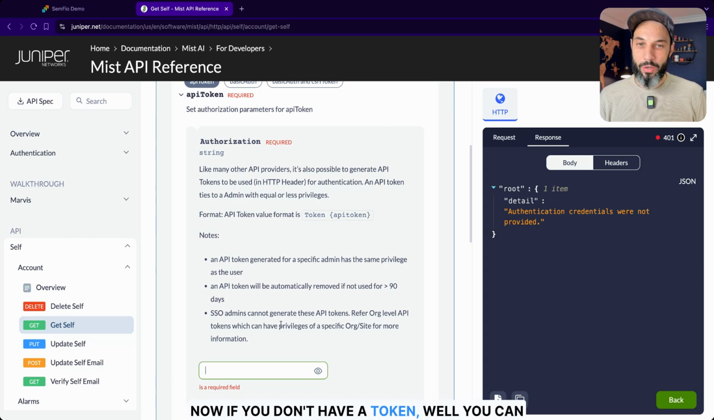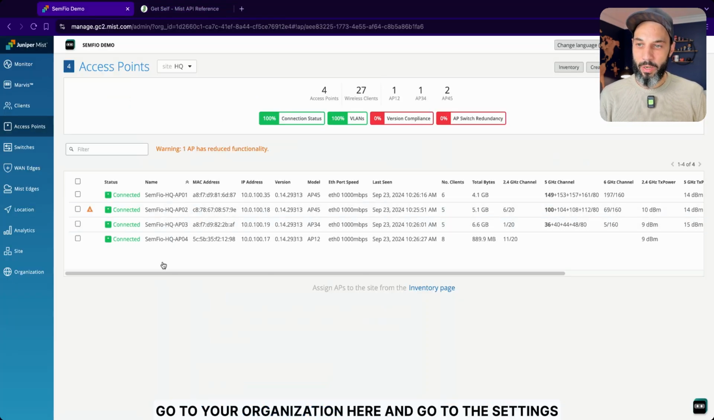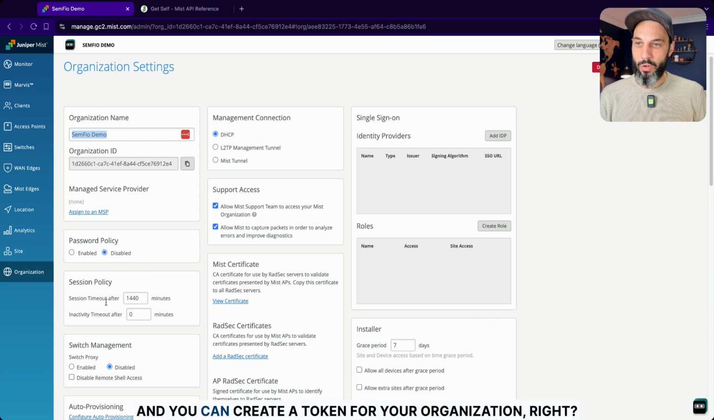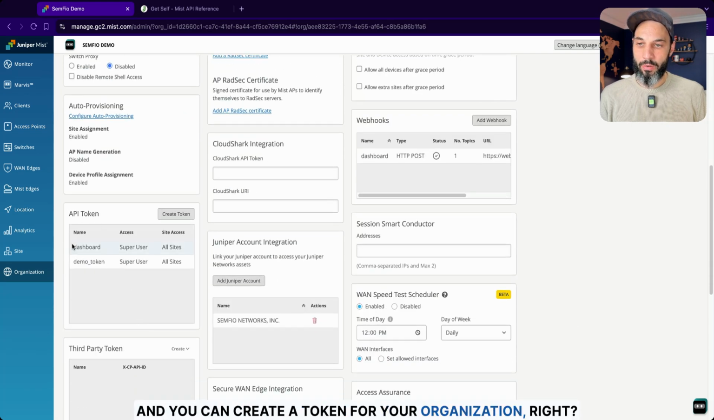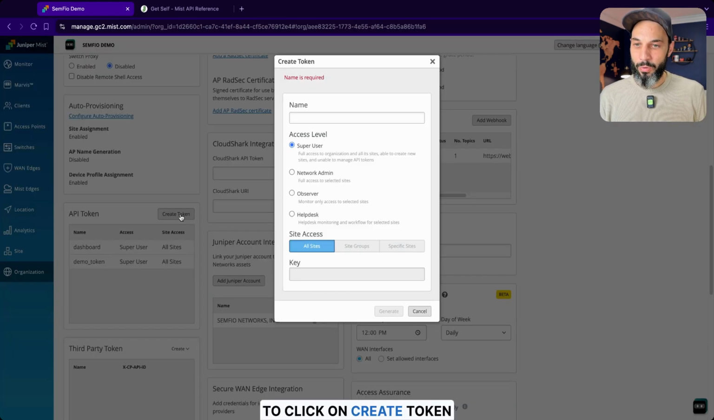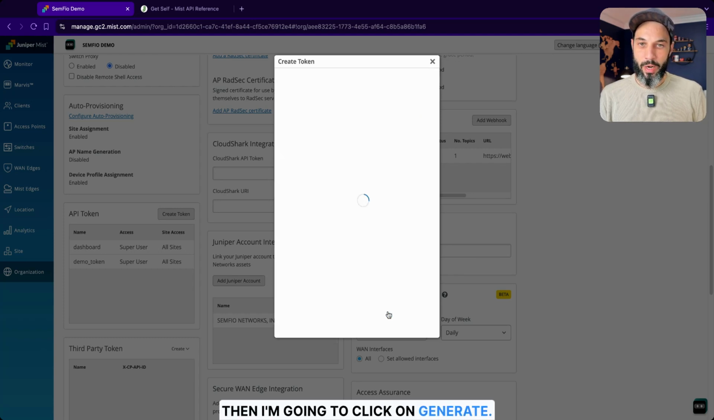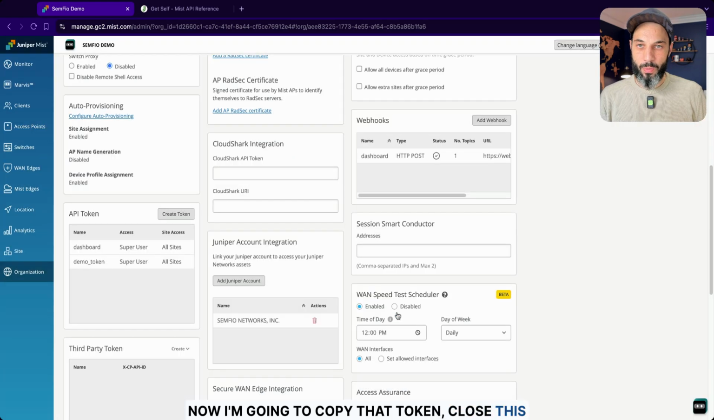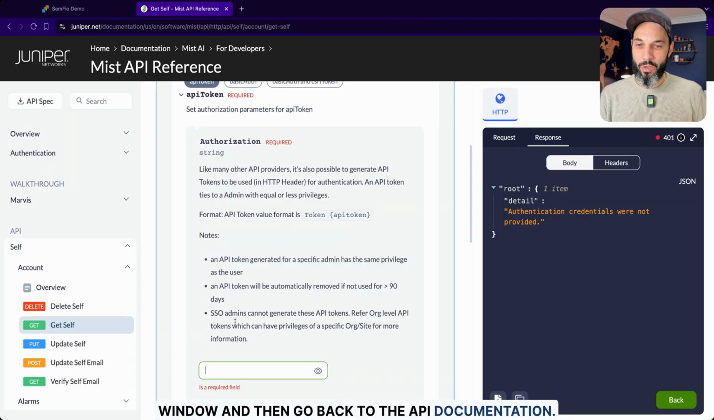Now, if you don't have a token, you can go to your organization and go to the settings, and you can create a token for your organization. You could also create a token for your user, but here I'll show you for the organization. So this is my org. I'm going to click on create token. I'm going to give it an arbitrary name. We'll call this one API doc. Then I'm going to click on generate. Now I'm going to copy that token, close this window, and go back to the API documentation.